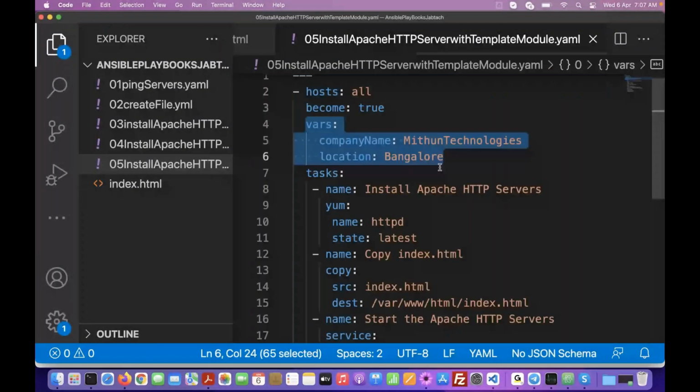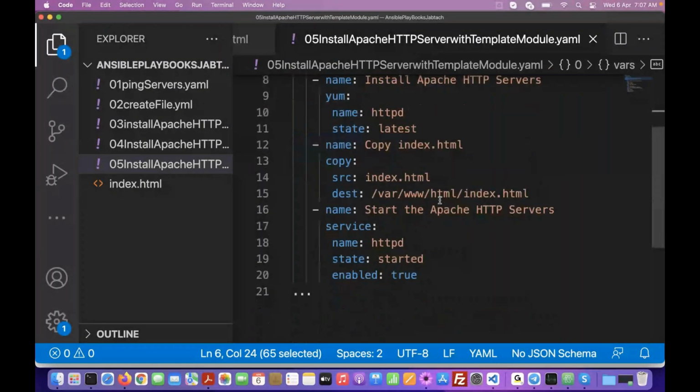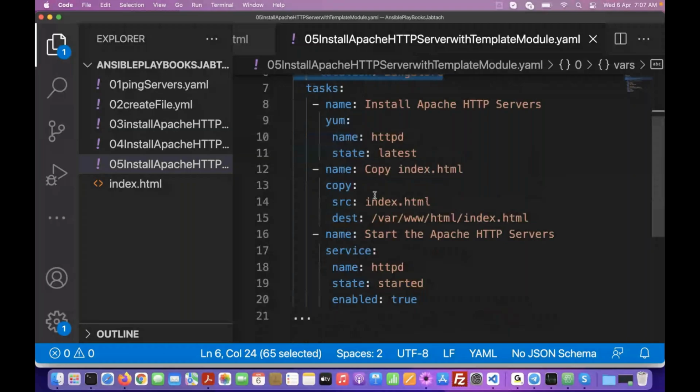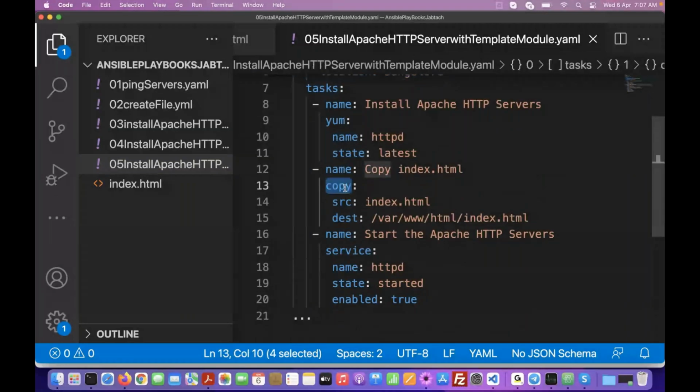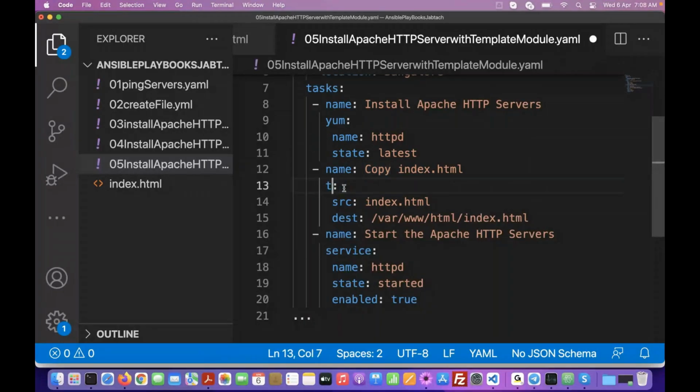So now what we are going to do, instead of copy module, I am going to use template. Just instead of copy, change it to template. This is another module. It's like copy only, but it is going to replace the variable names with the values, right? Let's see.